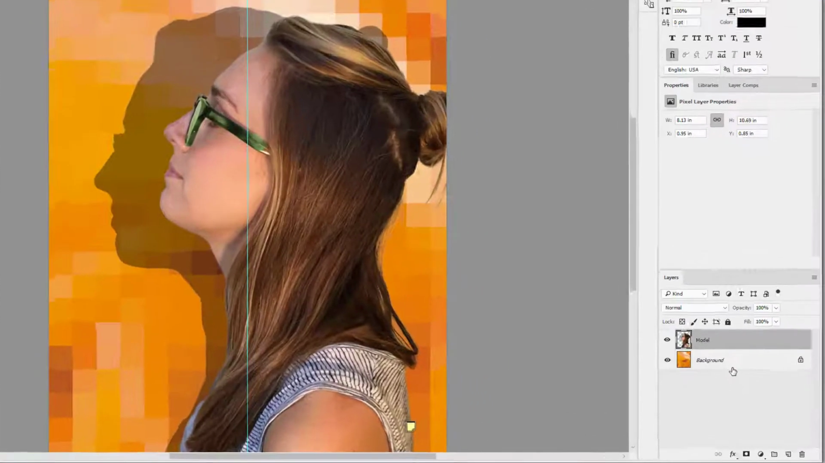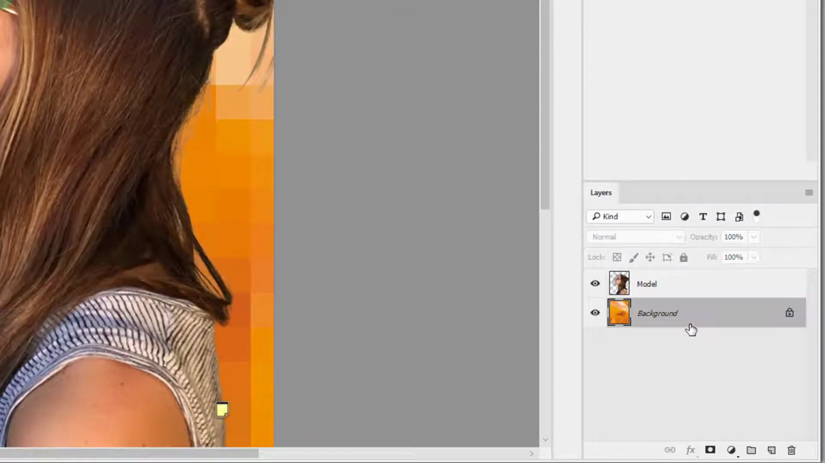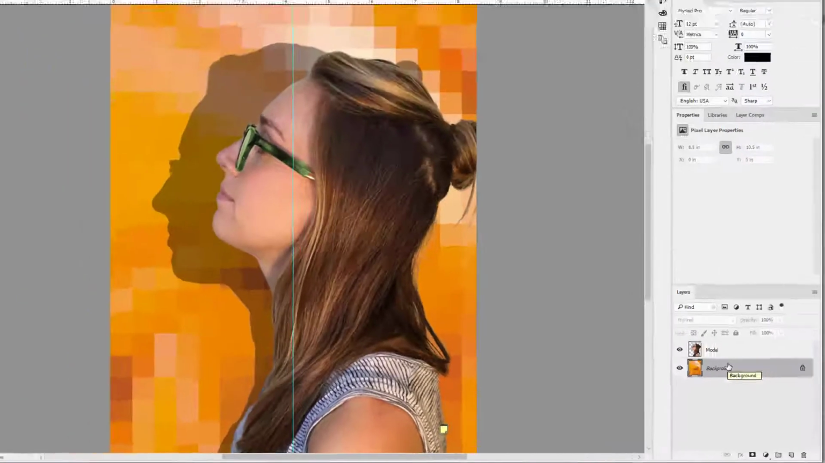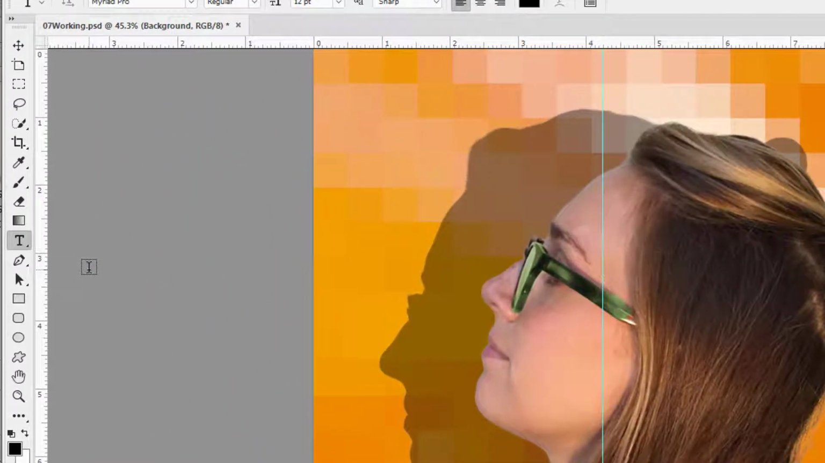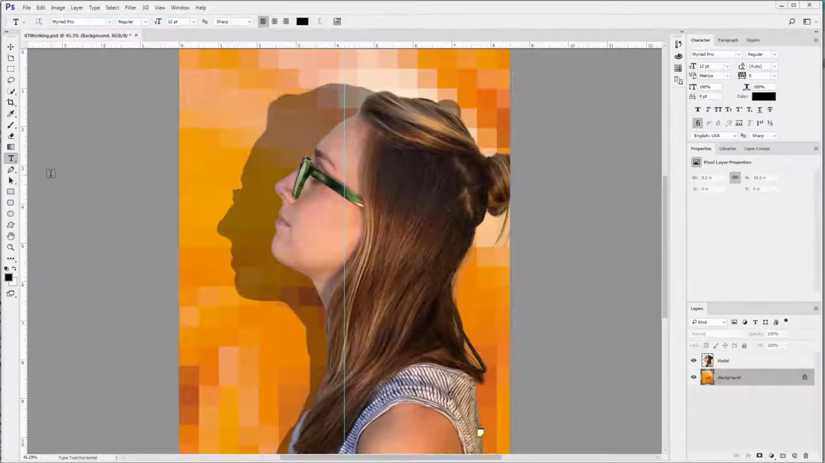Let's go add some type. I'm going to select the background layer in the layers panel. So when I add the new type layer, it'll appear directly on top of that, underneath the model, but above the background. Let's go to the horizontal type tool, T on your keyboard, or click over here, horizontal type tool, and let's select the fonts.